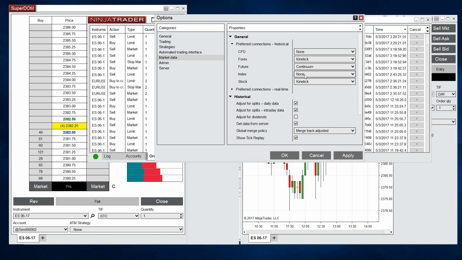So assuming that you've got these two connections connected, NinjaTrader will always grab the data from the preferred connection. If the connection does not exist, it'll just do what we call a round robin effect. So it's going to go to the first connected connection and say, do you support historical futures data? Yes, I do. Okay, I'll get it from you then.